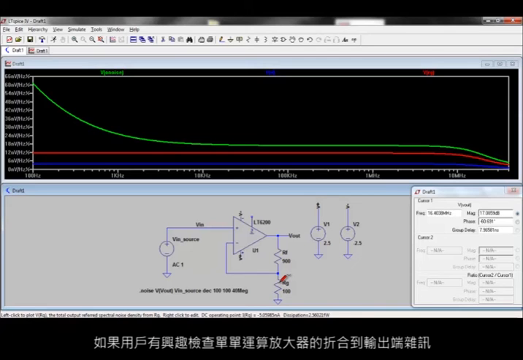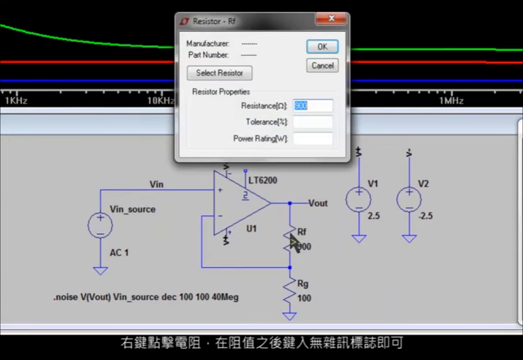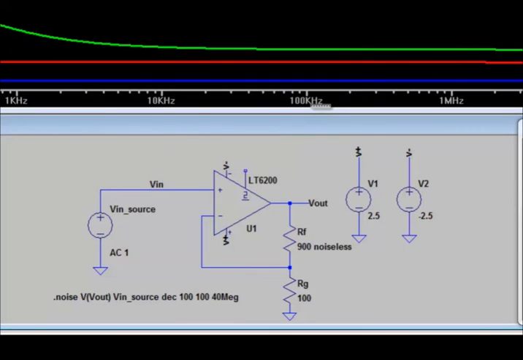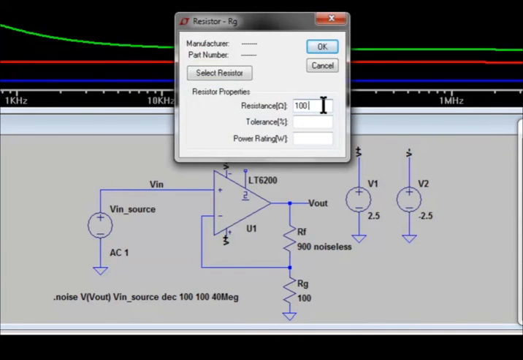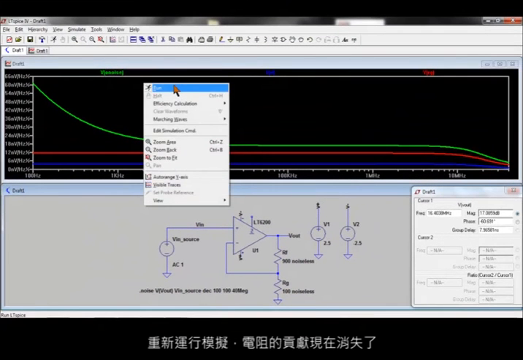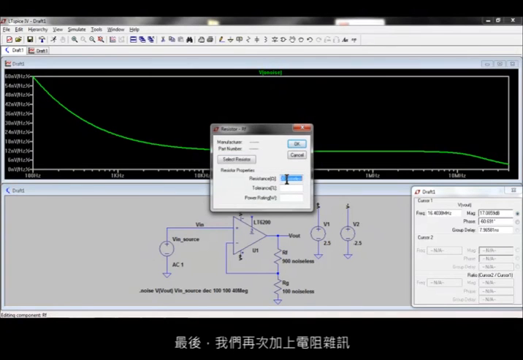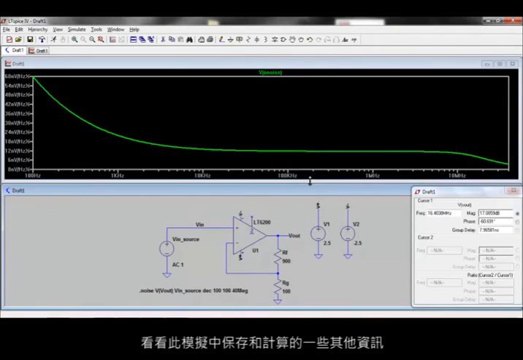If the user is interested in examining the output referred noise of only the op-amp, we can add the noiseless flag to the resistors. Right-click a resistor, and after the value, simply type the flag noiseless. Rerun the simulation, and the contribution from the resistors is now gone. Finally, let's make the resistors noisy again and take a look at some additional information saved and calculated in this simulation.